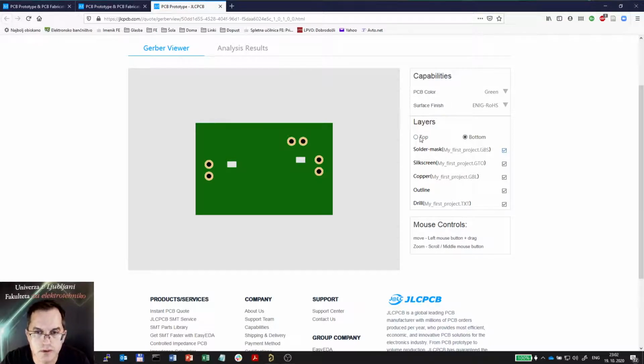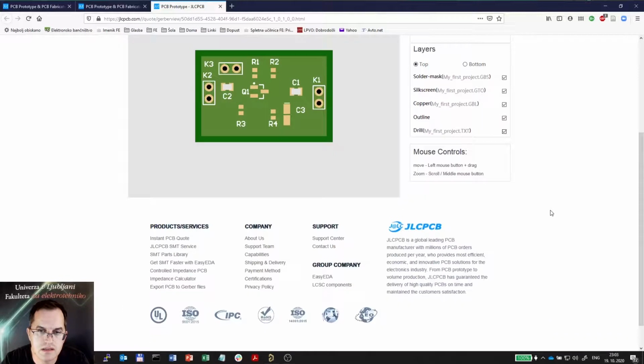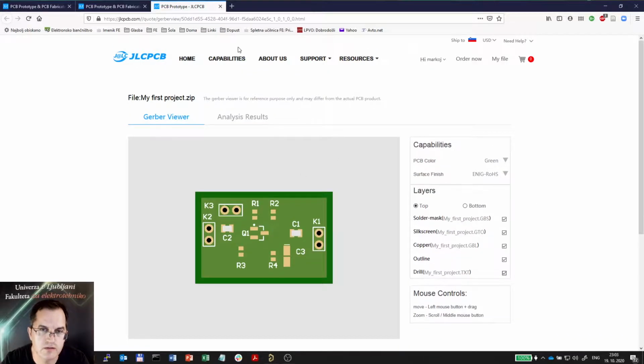So that's probably something that these guys will ask you, hey, what's that? Can you please clarify, what should we do with that? And then you can write, okay, just ignore it. Okay, let me see what else. Solder mask on off, the silk screen, okay, then the copper on off, outline and drill. Outline is the size of the PCB. Okay, so that's the inspection. I think it looks okay.